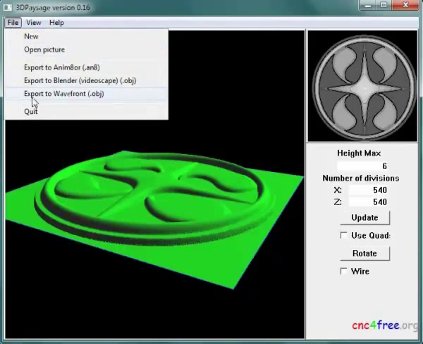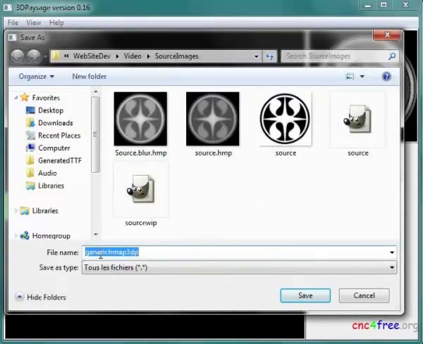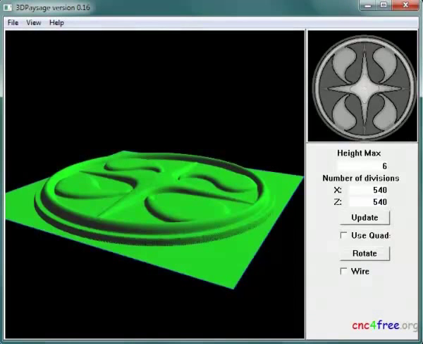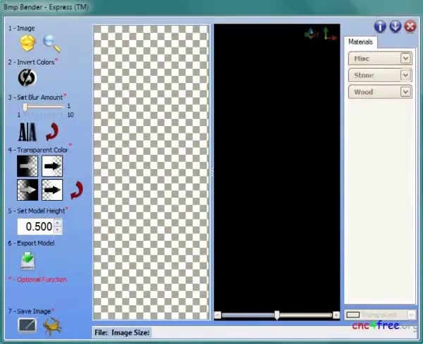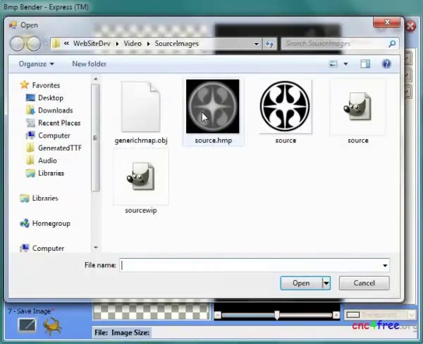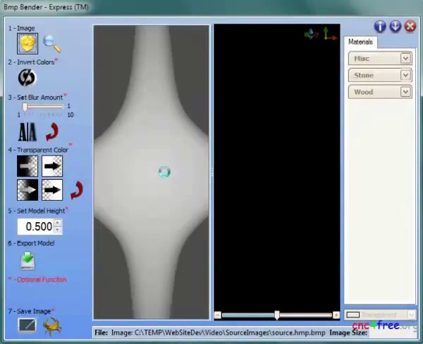File export to off-front OBJ is used to save the relief using an identifiable file name. Windows users have the option of using Bump Editor for relief generation. Mesh subdivision is dynamically allocated based on image pixel dimensions.